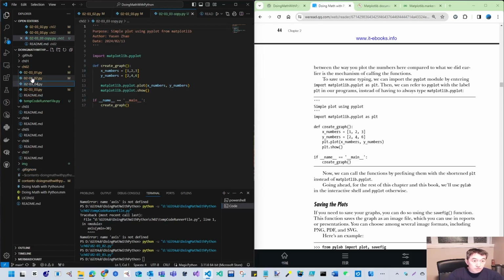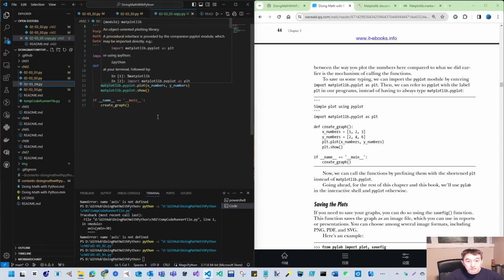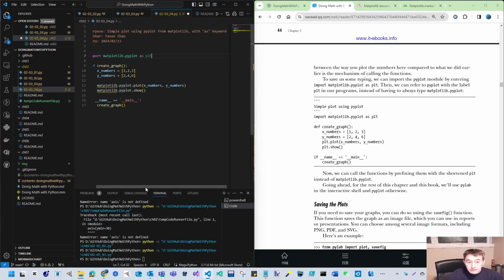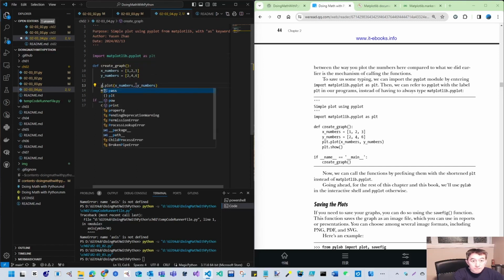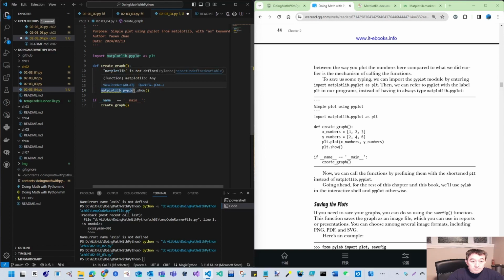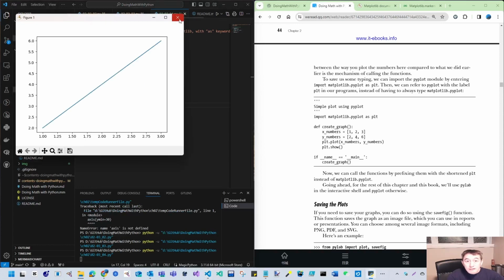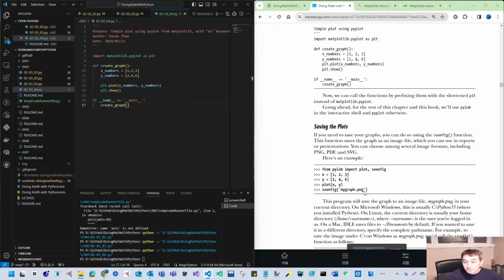We try to save some typing, so we can use the as keyword. We load this and put that as plt. Then whenever we want to load that, we just use plt. And here is another plt. That will give the same result.